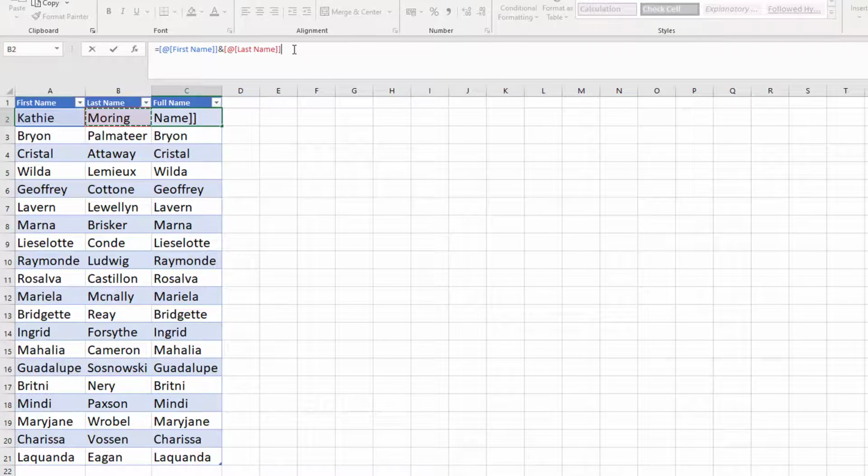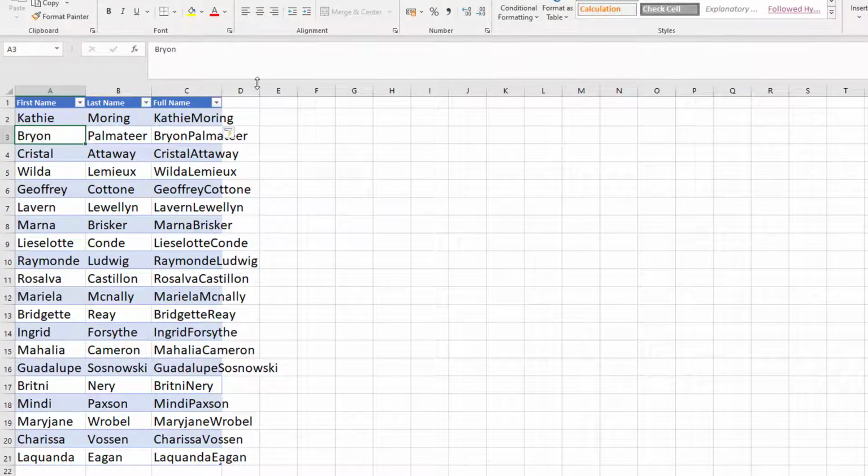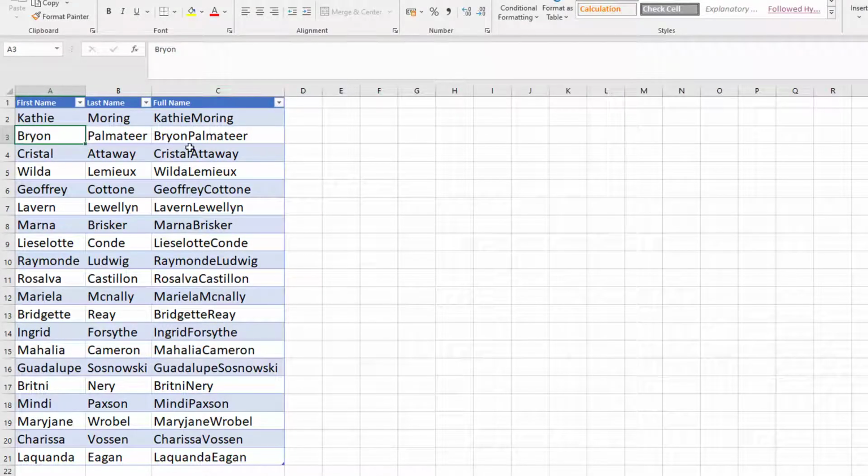Now when I do that, you'll notice that it creates a bit of a problem, because when we write names, obviously we don't put them together, they need to have a space in. So I need to tell Excel that actually I want a space as well. So I want first name space last name. So I'm going to alter this formula to reflect that.